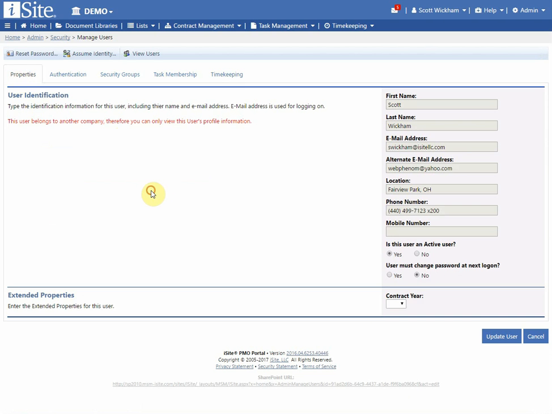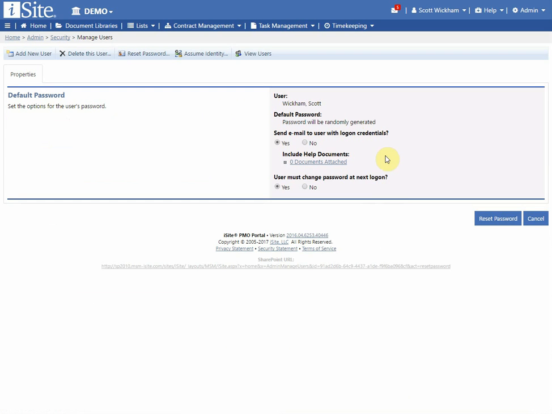While I'm in this user, I can do a couple other things. I can choose to reset their password, which will give me the option to randomly generate a new password for them and then send an email to them with this new password. Again, I can include a help document to do this, and then I can specify whether or not they must change their password on next logon, and that, of course, is encouraged.